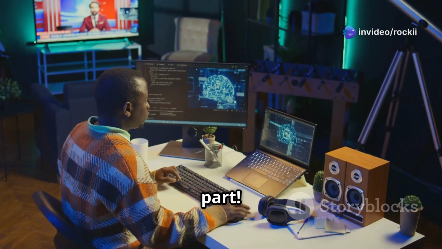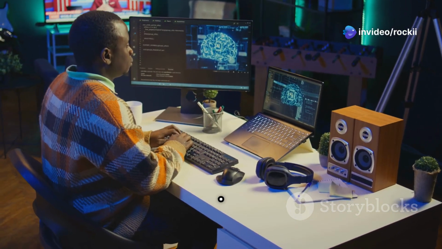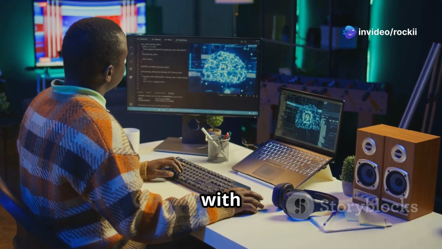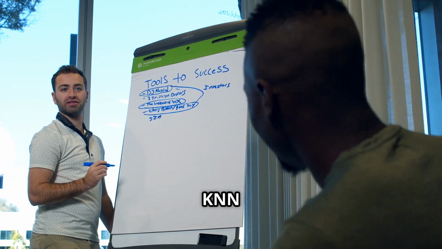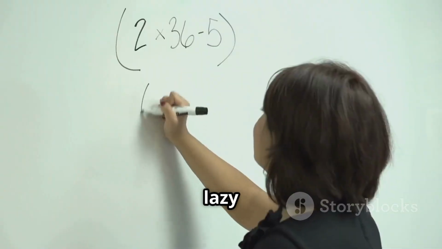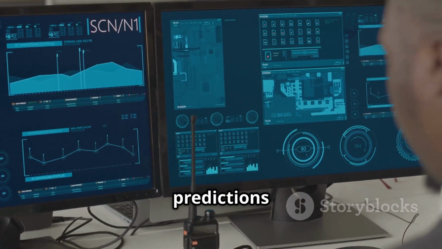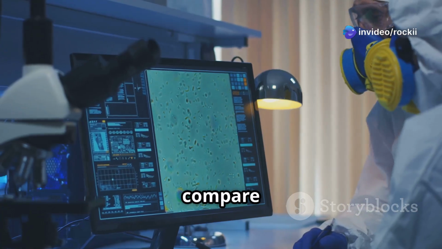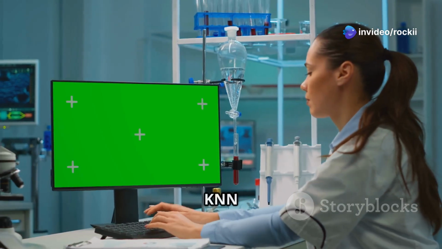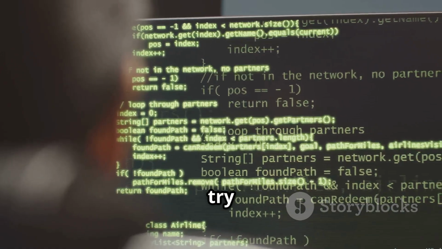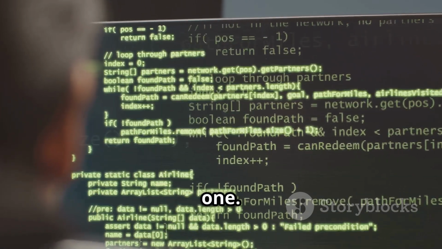Now the fun part, create the KNN classifier. Here is our K value. We're starting with 5. Then, train the model. That's it. The training in KNN is just storing the data. It's a lazy learner, remember? Finally, make predictions on your test data. You can then compare these predictions with the actual labels and see how accurate your KNN model is. You can try different K values to find the best one.